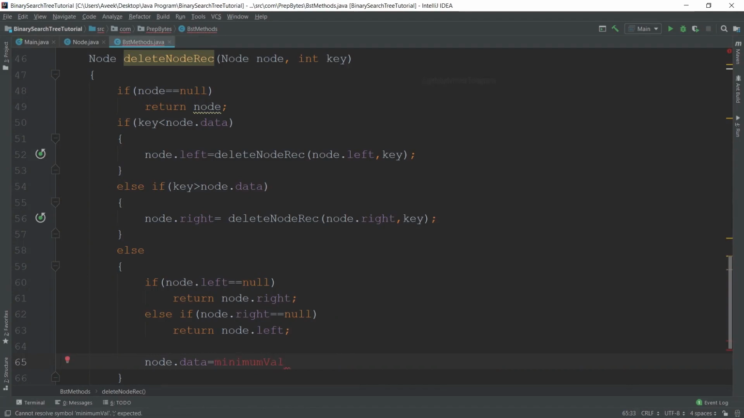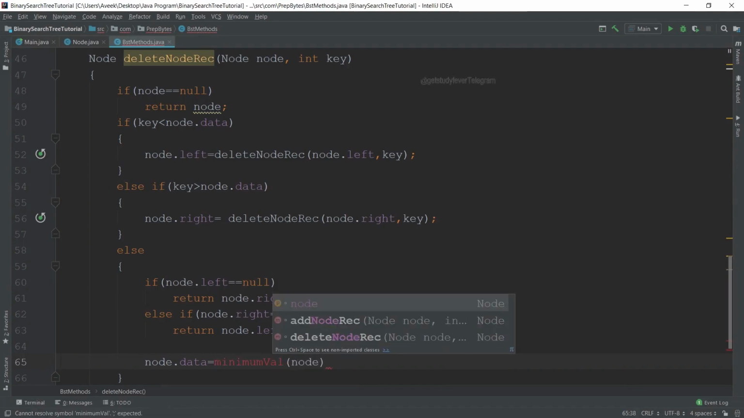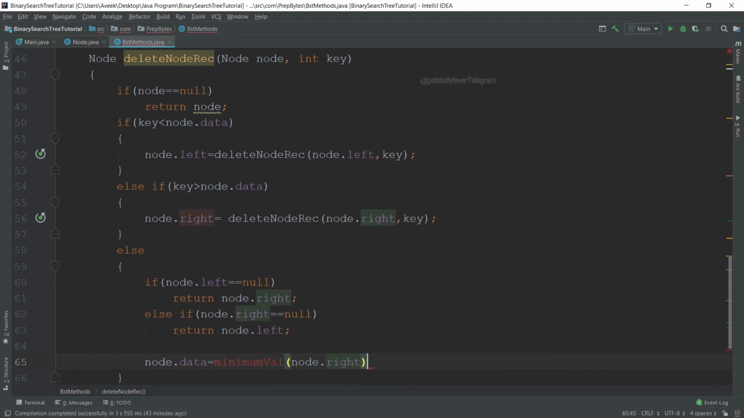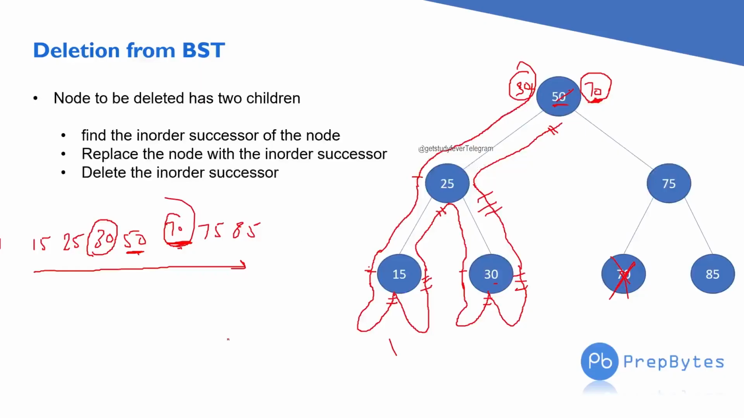Why am I using the term minimum here? Can anyone guess why I am using the term minimum here? For those of you who guessed, you can see that we are at 75, going to the right subtree. This 70 is the minimal element. In the right subtree, the leftmost element is the minimal element.